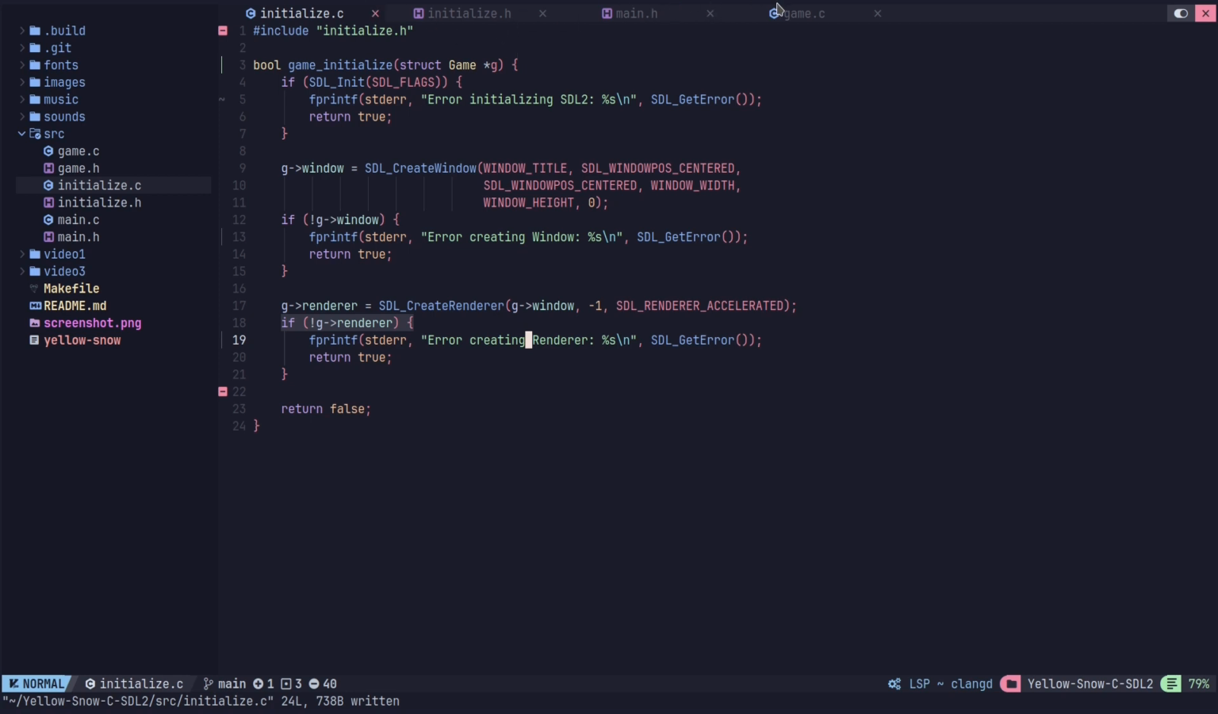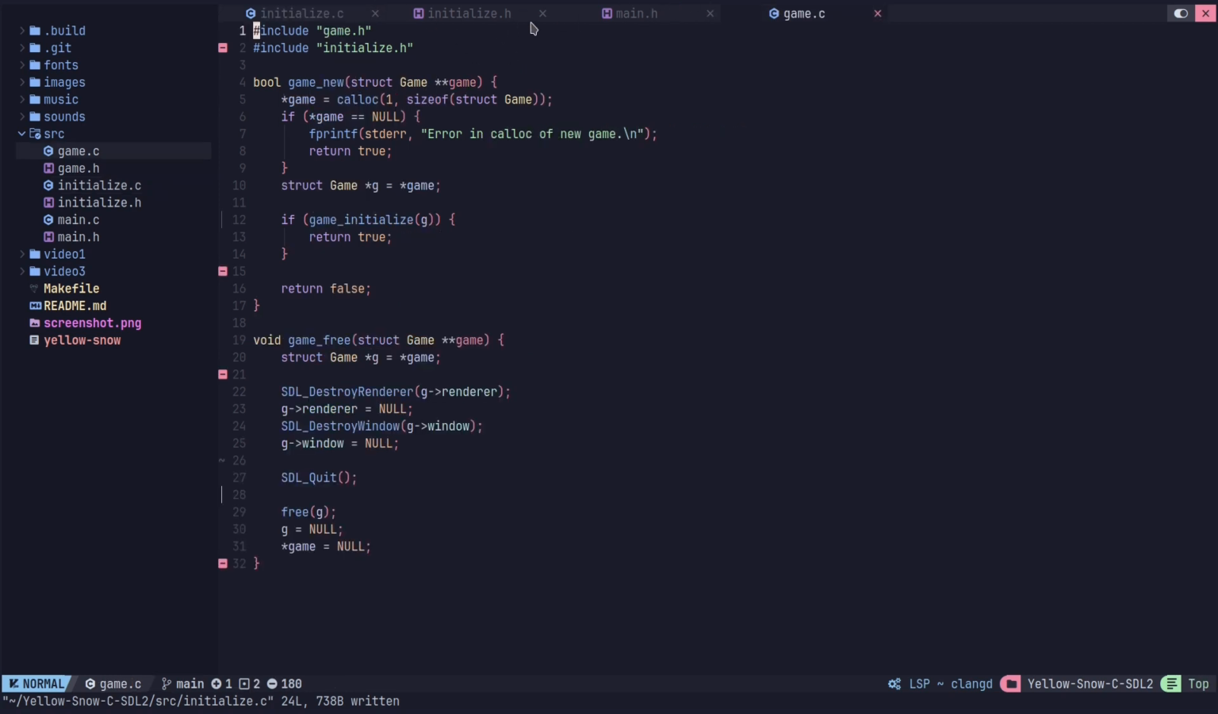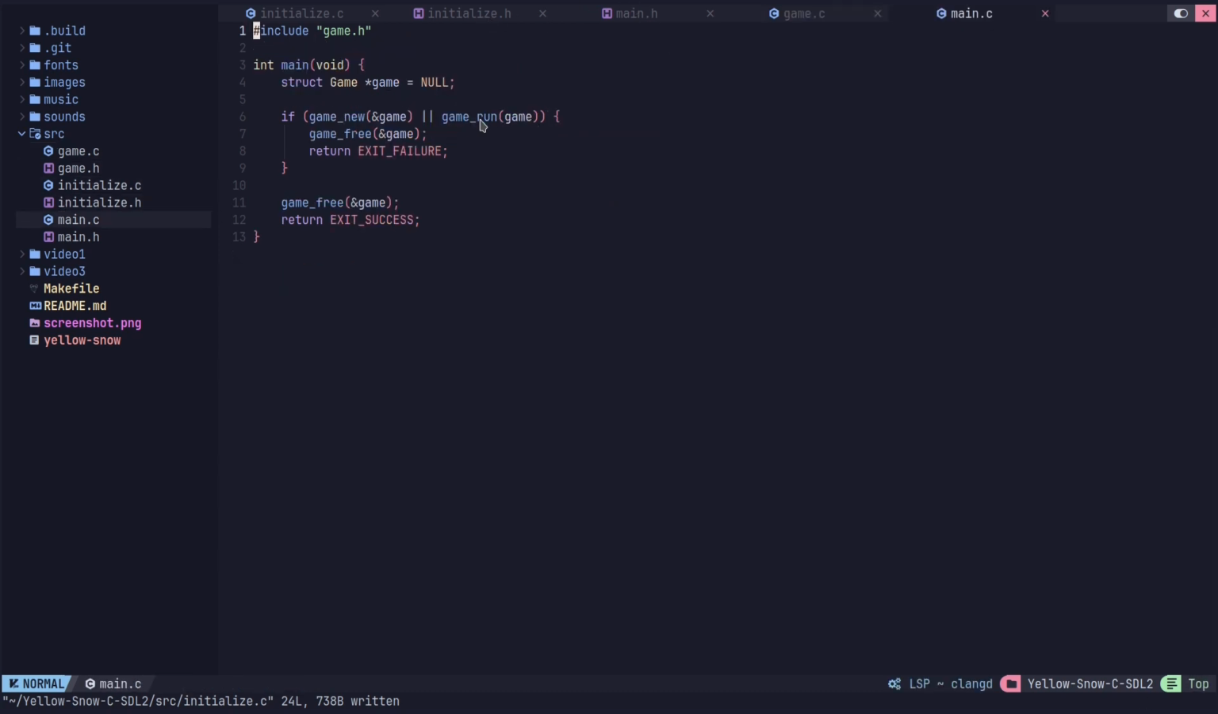So if we go back to game C, or sorry, main C, we haven't set up game run yet, but we could check if this is just working.